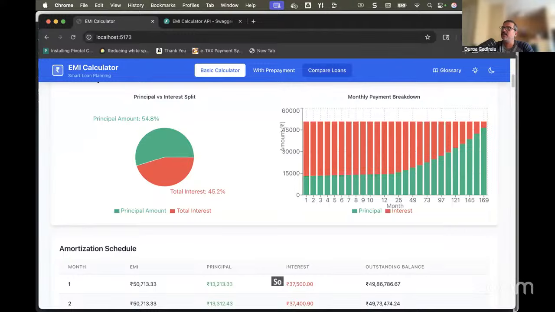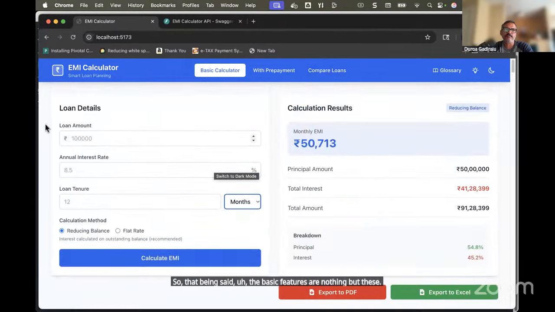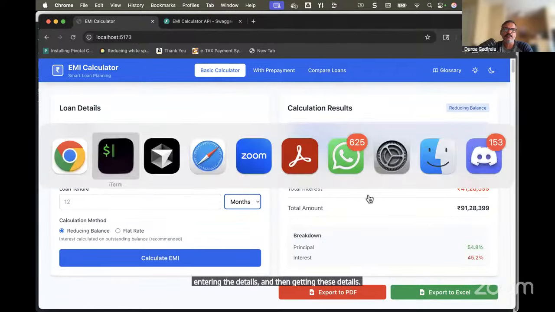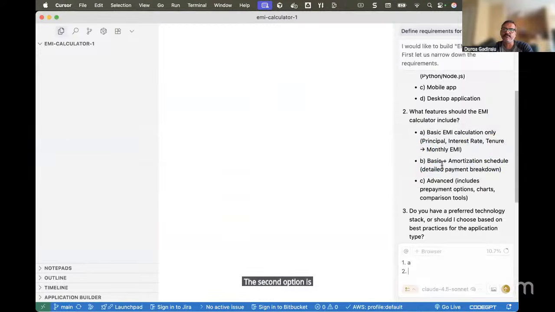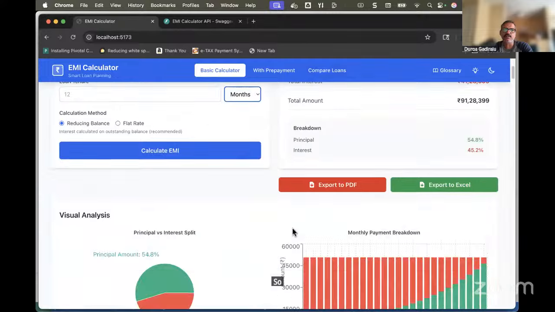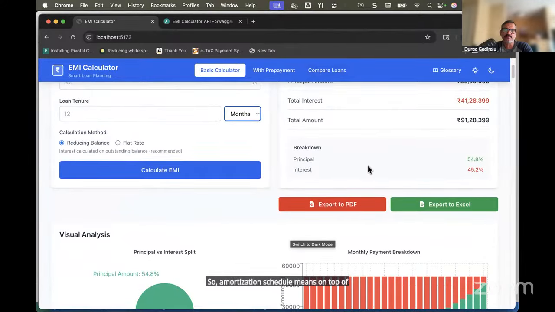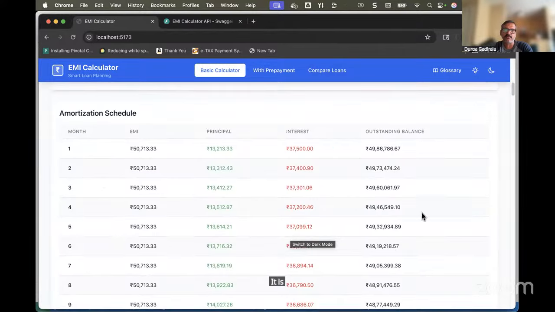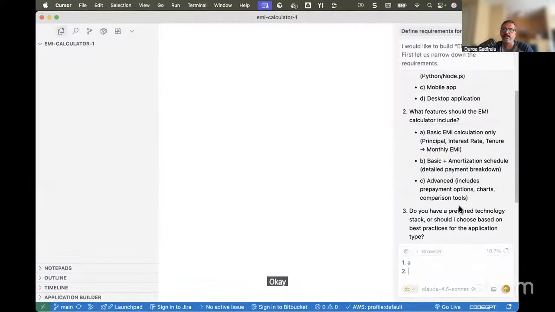So that being said, the basic features are nothing but these, entering the details and then getting these details. The second option is basic plus amortization schedule. Amortization schedule means on top of these, because it is saying basic plus amortization schedule, it is referring to this table. Okay. And the third option is advanced, which includes prepayment options, charts, comparison tools.